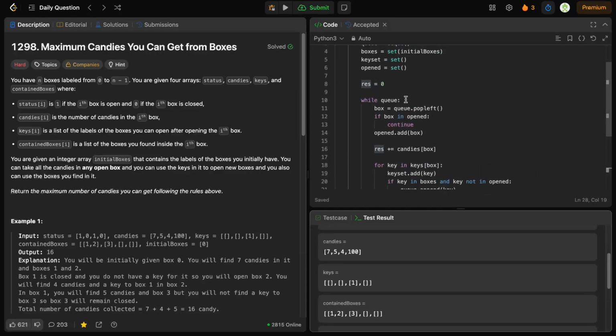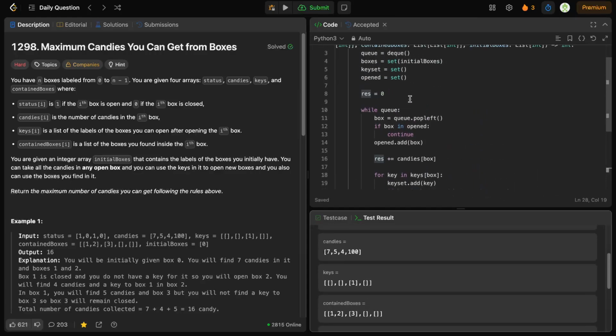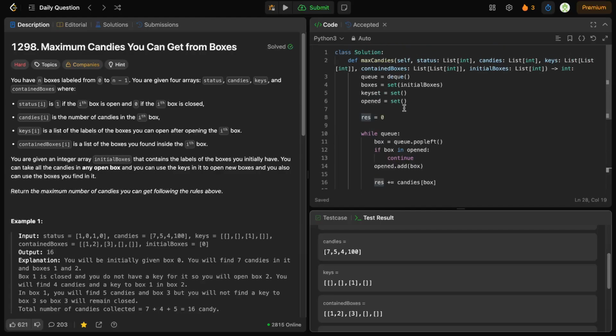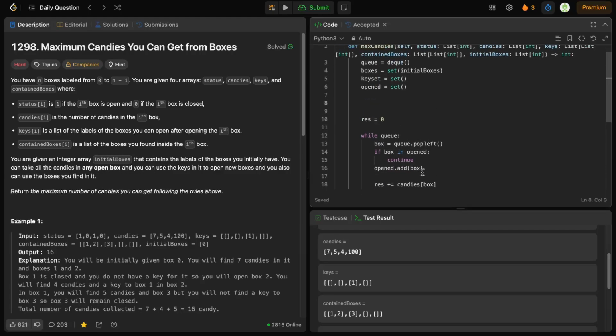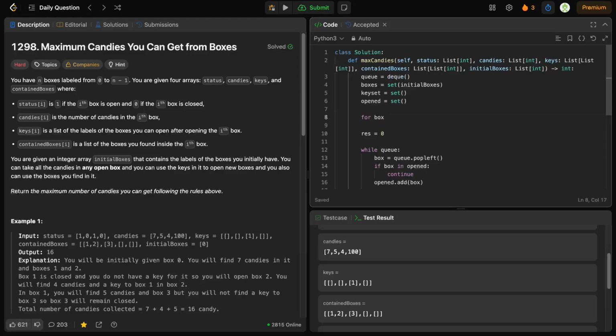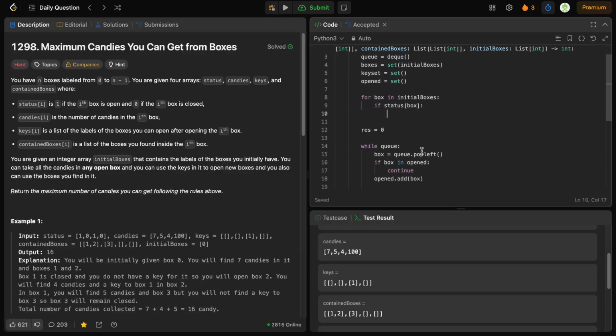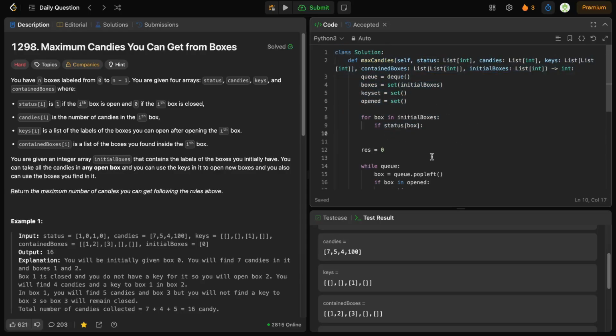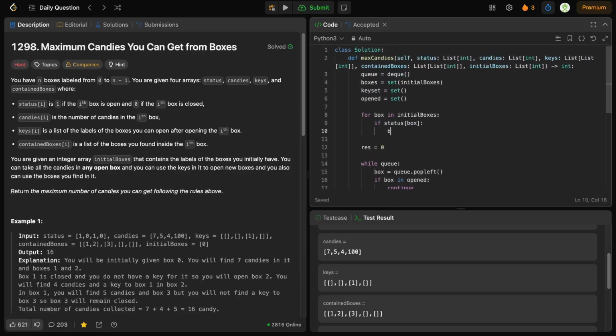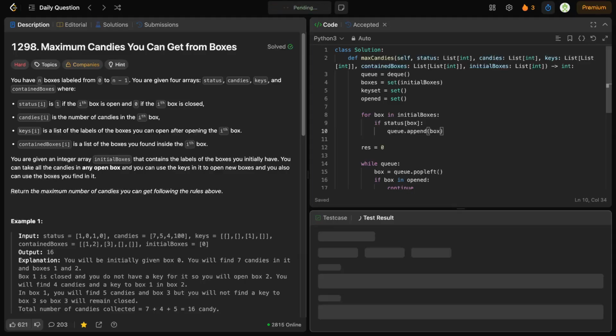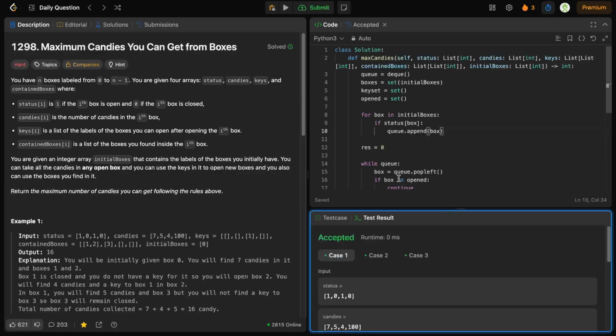Let's see. Oh, right. I forgot a very important thing. We have to actually add the initial boxes, right? So that's why we're getting 0. So for the initial boxes, if status says the box is open, because we don't have any keys at this point, right? So if the box is open, then we can add that to our queue. Queue.append box, and okay, awesome.